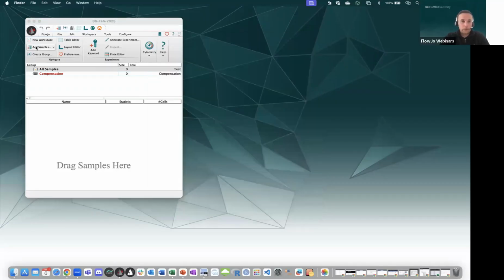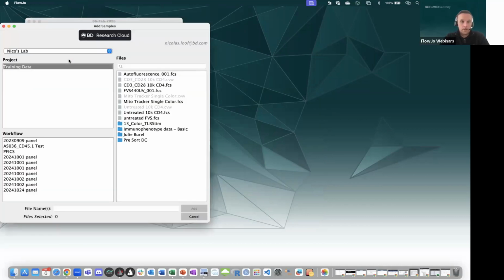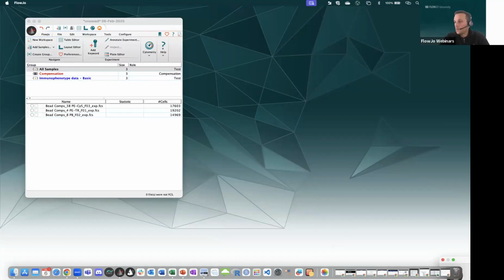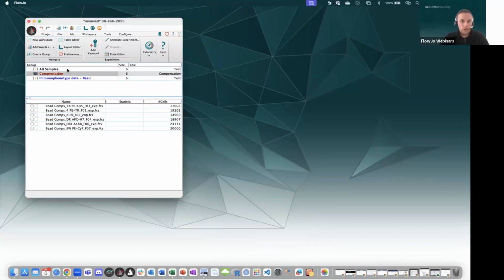All right, let's bring the data. I'm going to bring the data from my BD Research Cloud. So add sample, and sample from BD Research Cloud. There you go. All right, so my samples have been added. Okay, so I have my compensation samples.